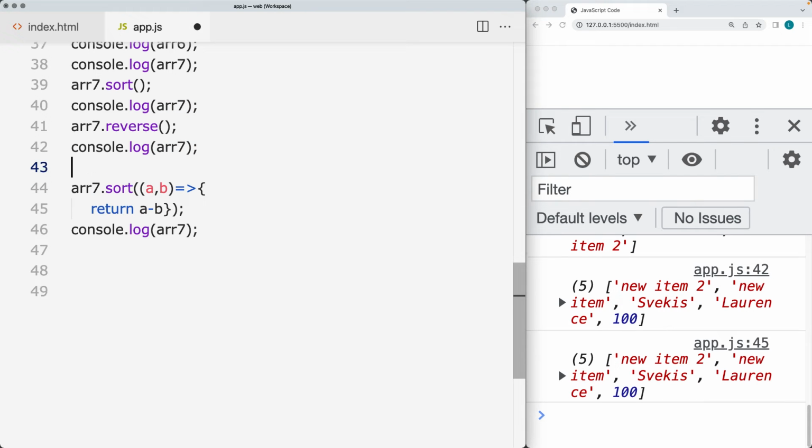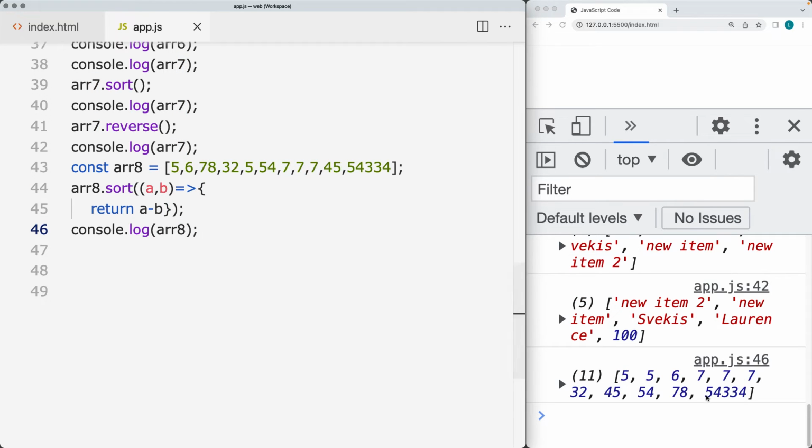It's going to be a little bit easier to see if we have an array that has a number of numeric values within the array. So add those in, and instead I'll sort array number 8. So that sorts it numerically. You can also do the opposite of that, where you have the descending order.